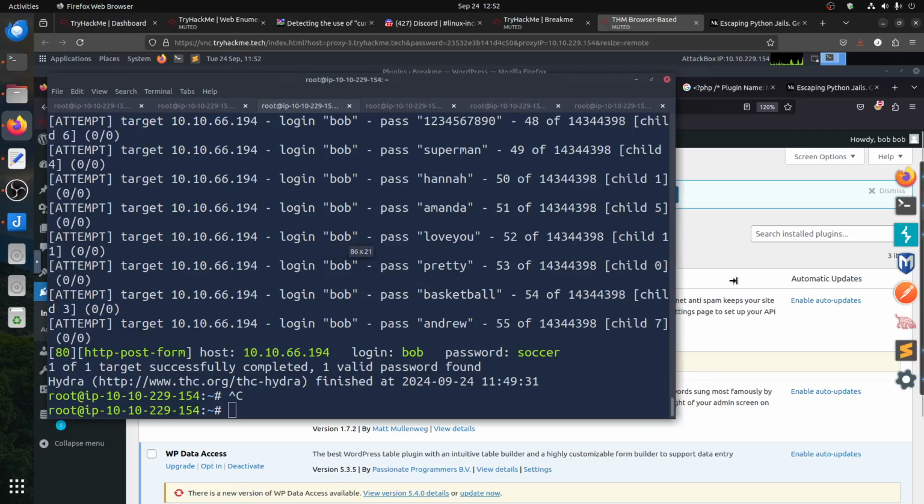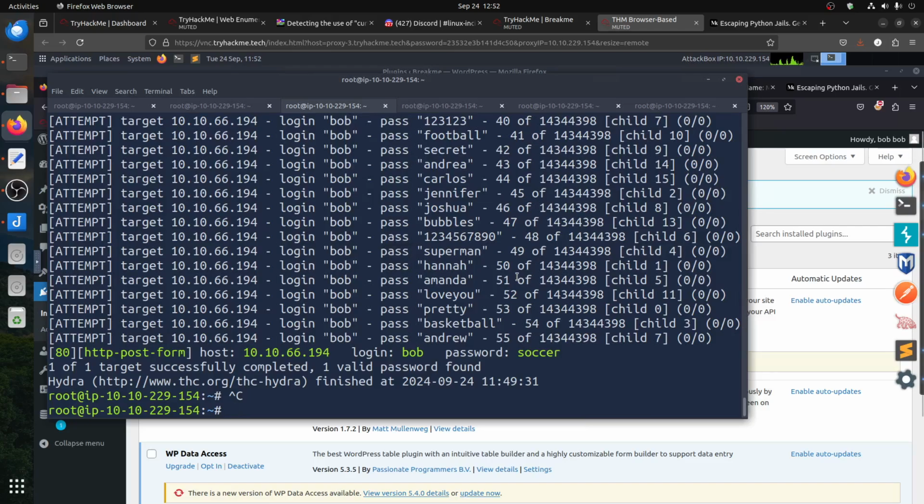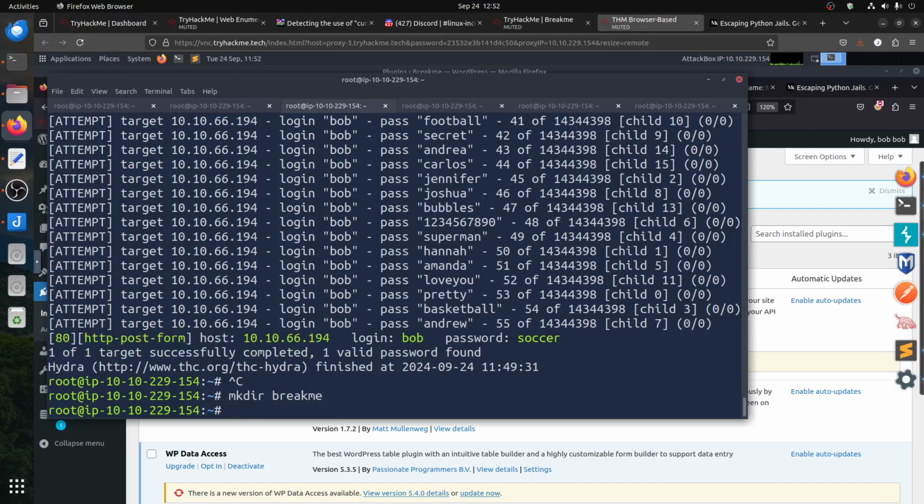Let's make it bigger. So let's say make directory malicious, well, let's call it Breakme, our Breakme plugin. So we can say vim breakme local breakme breakme.php.